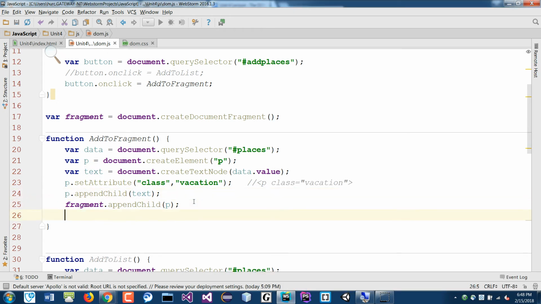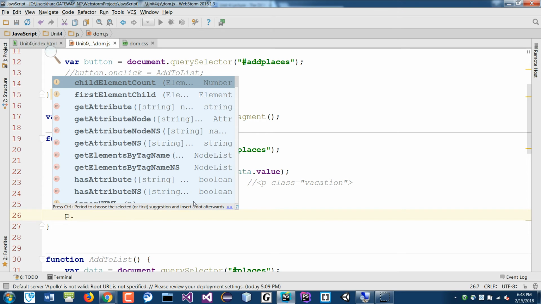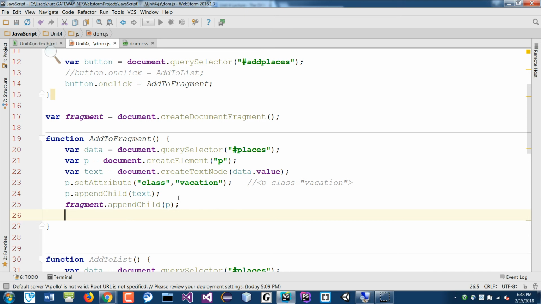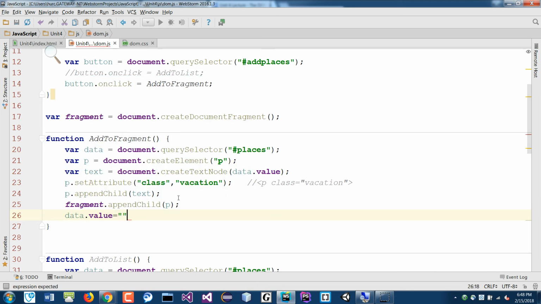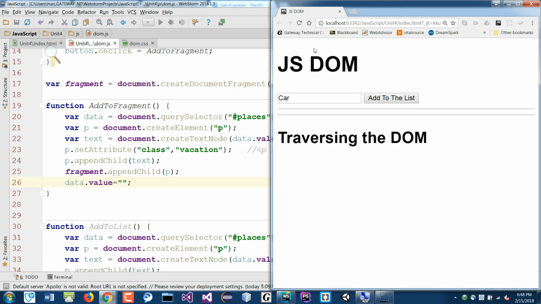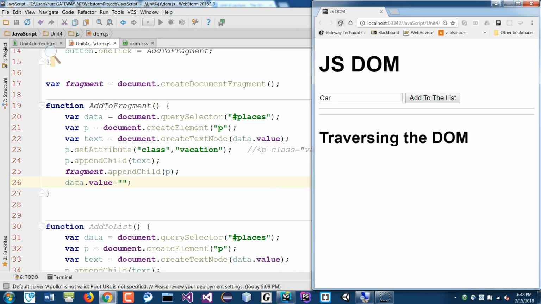After we add to the fragment, just put p, not p, the data, right? Data dot value is blank. So we clear from the list. Okay. So again, I refresh our list. I put car. Okay. You don't see it, it's added to the fragment itself. Maybe Chicago. Okay, so it's there.